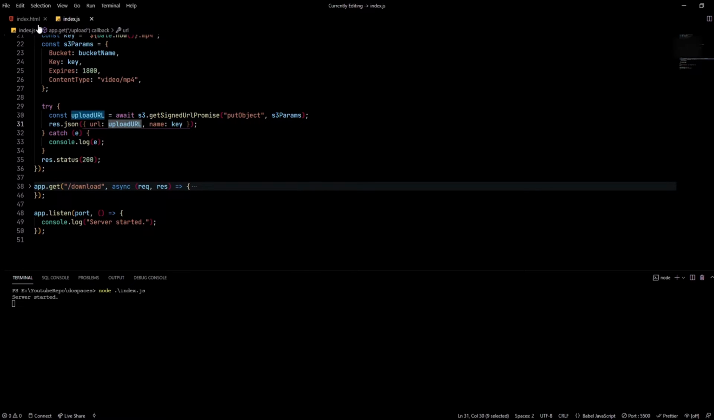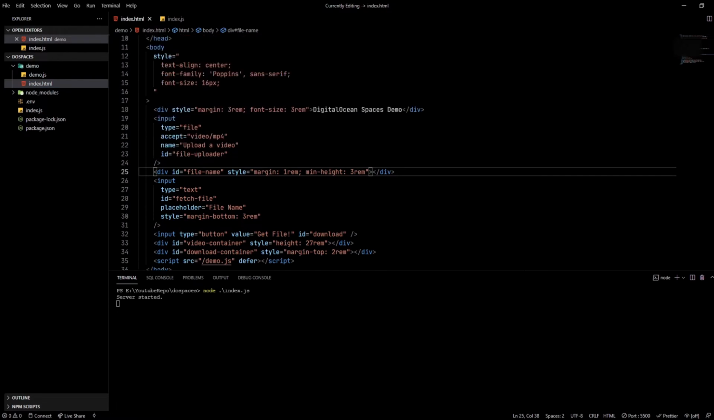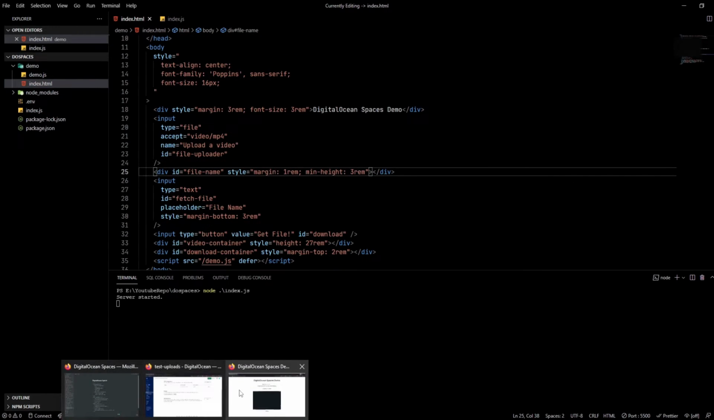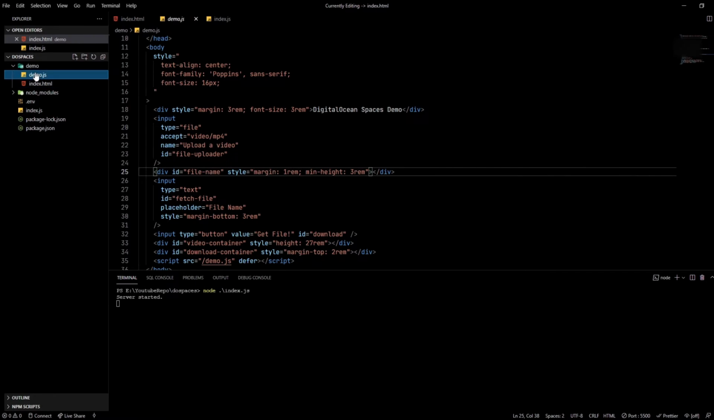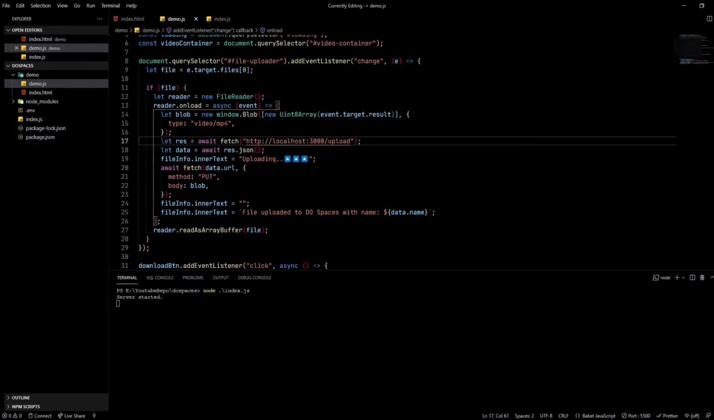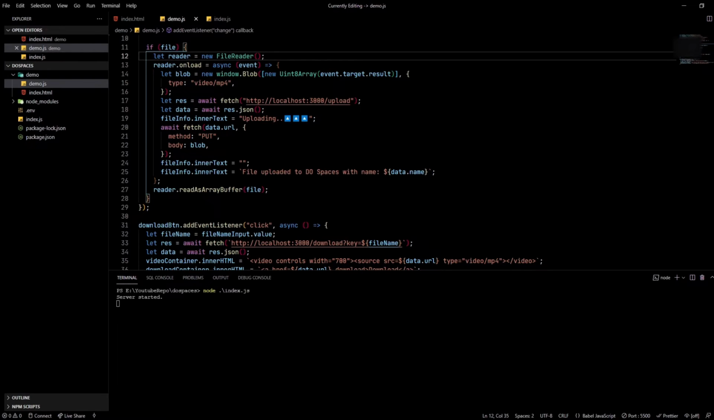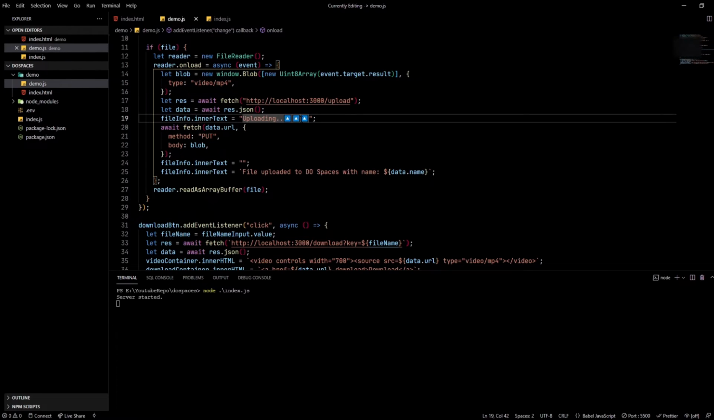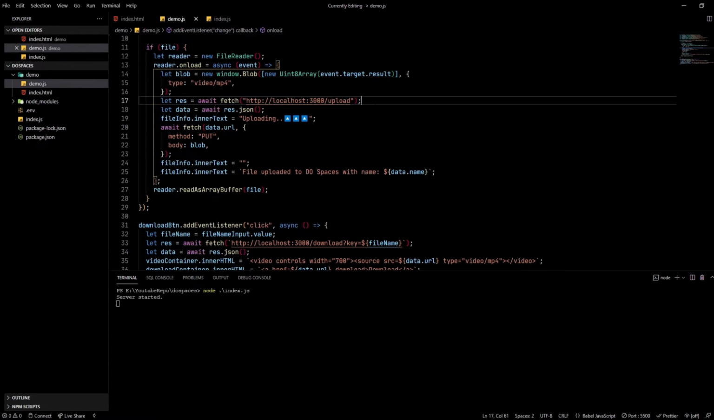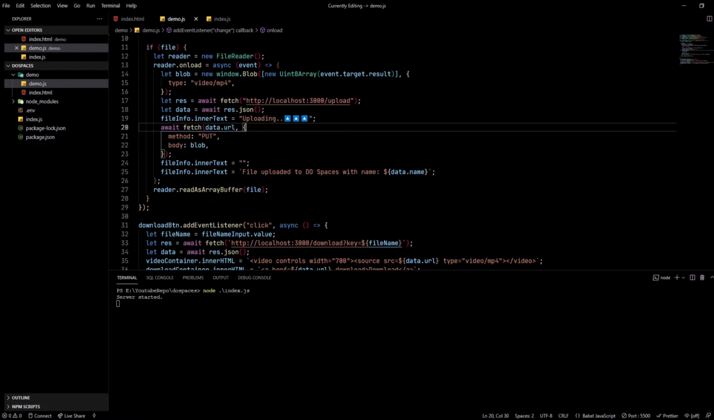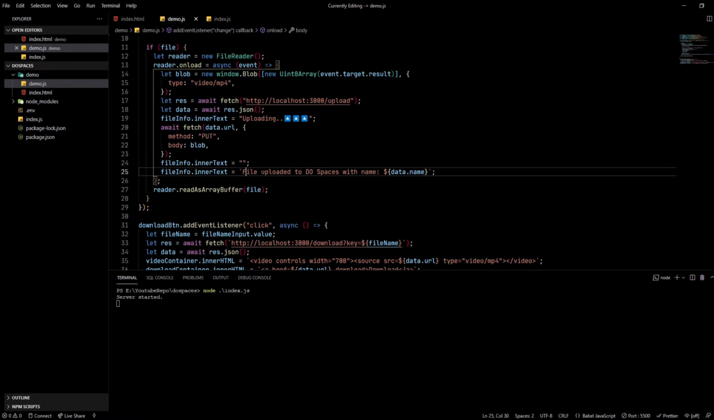Now let's take a look at what happens in the front end. This is my front end basically, and the demo.js. Whenever someone clicks on upload and you upload a file, it is first read using file reader. You read it as an array, and a blob is created from it, which is like a generic type of binary data. And then the front end requests a pre-signed URL from the back end. And then you just use the pre-signed URL to upload things to the DigitalOcean space, right? And then it just gives out the name.